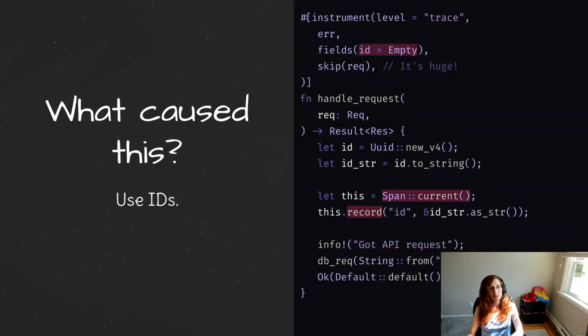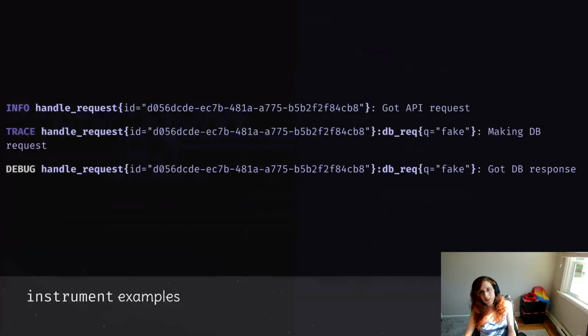So here's a little bit of an expansion of the idea before, is we use the lazy empty method to assign a field request ID, so that when we get a new request to our web service, we're assigning an ID to it. And that means that we're able to know which request caused each action in our service.